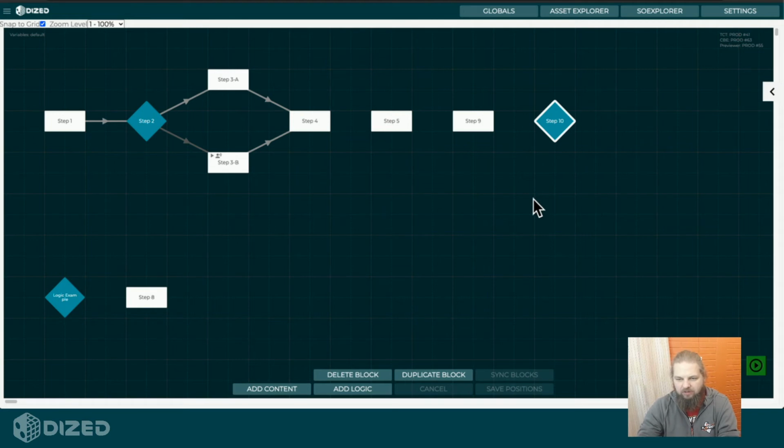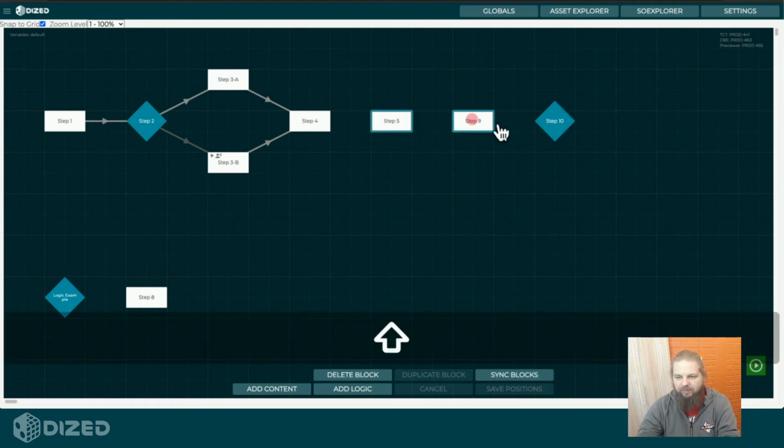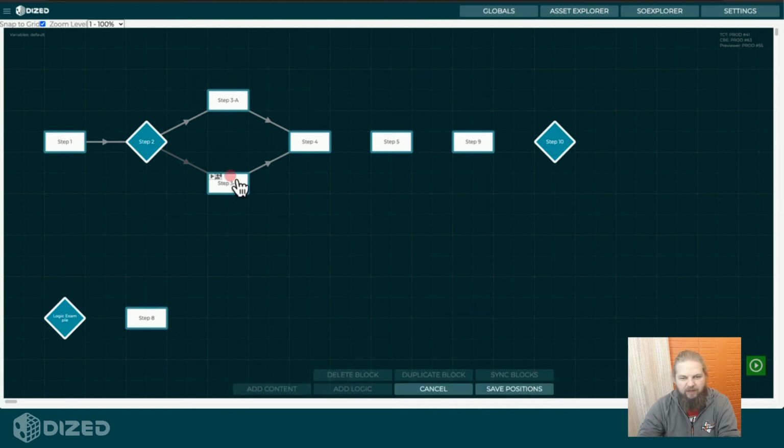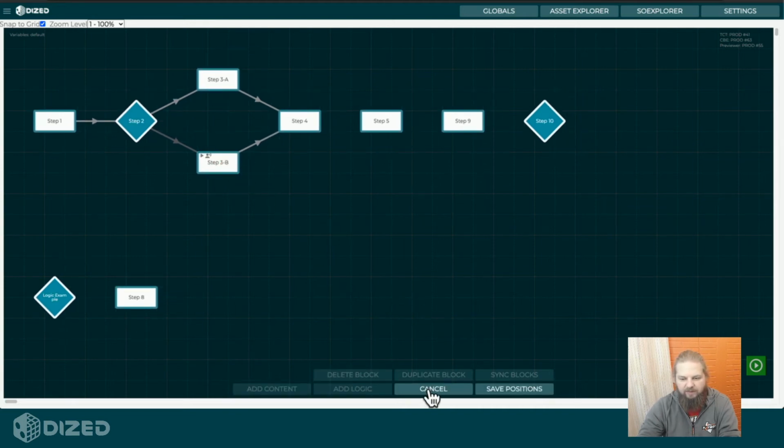Now selecting blocks. Just click the block to select it. You can select multiple blocks by holding down Shift, or you can draw a box around them to select multiple blocks at once, and then you can move them around and manipulate them.